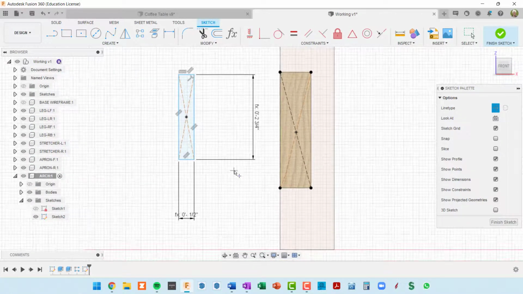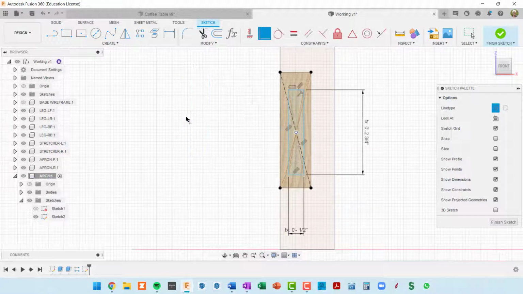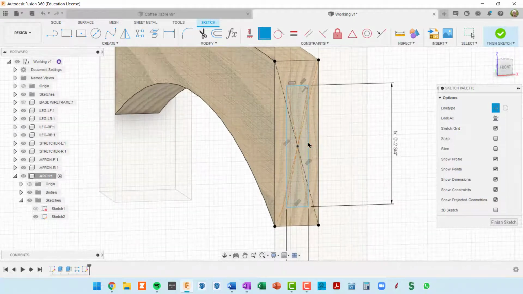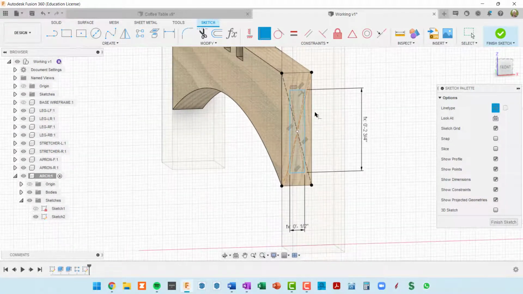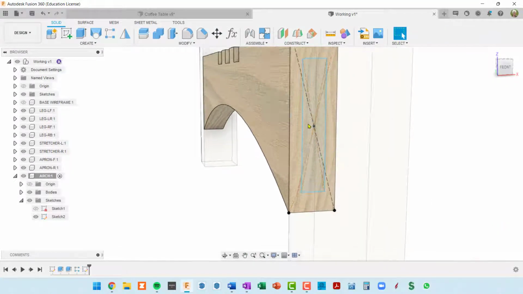So now it's just a matter of making these 2 points coincident. And we will click on this one first, click to keep. So I'll go up to my coincident constraint, click here, and now our rectangle, a little hard to see, but our rectangle is centered within the piece. So our tenon is centered within the piece as well. Okay, so we will finish the sketch. And now it's just a matter of extruding this out.